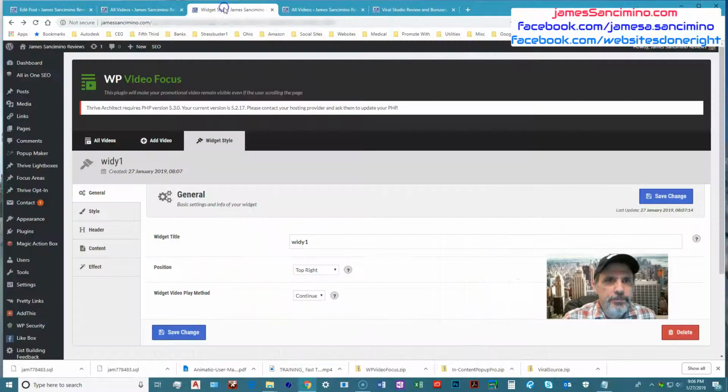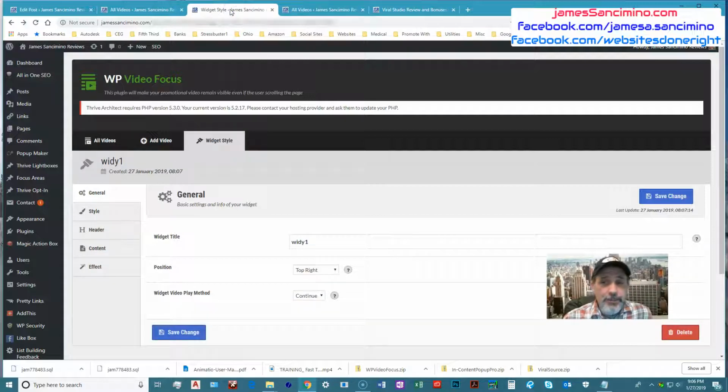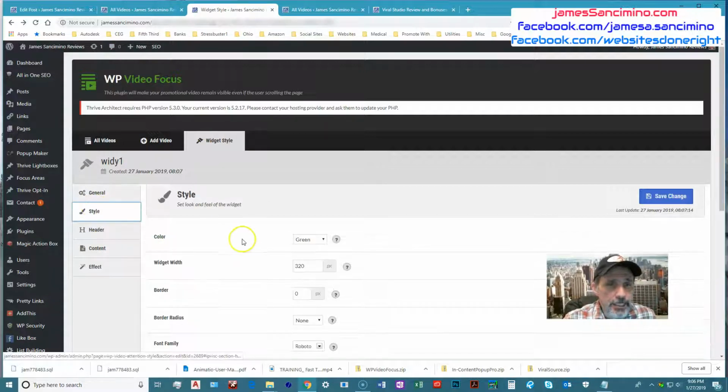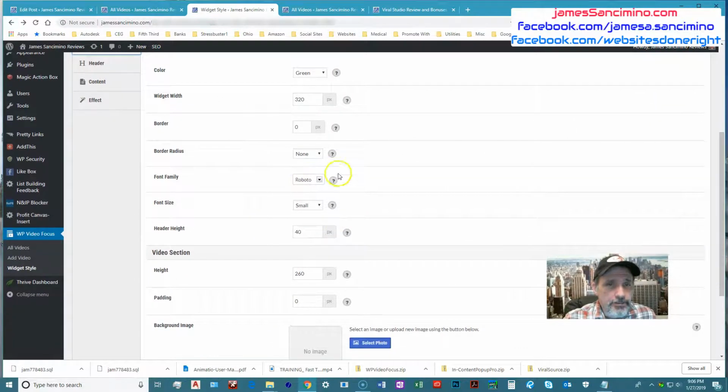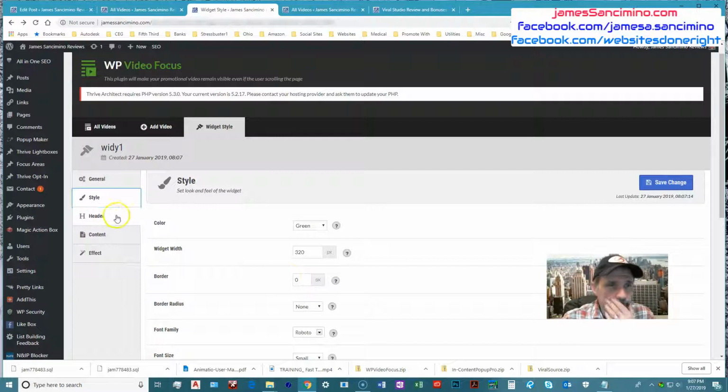Okay, so here's the widget, WP Video Focus. First of all, I'm kind of ticked in that there were no directions with this widget. I spent probably an hour trying to figure out everything. First, you got to set your widget style. Okay, you set your style. Size of text, everything, your sizes. I'm still not absolutely sure of all this.